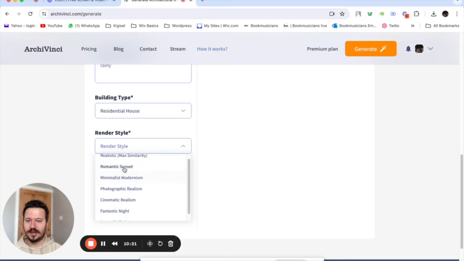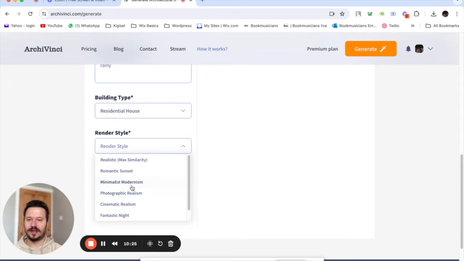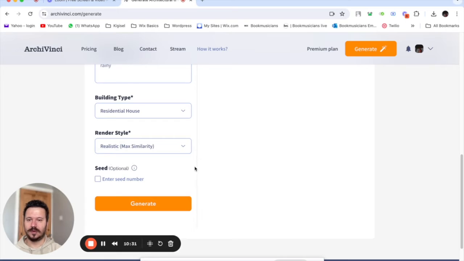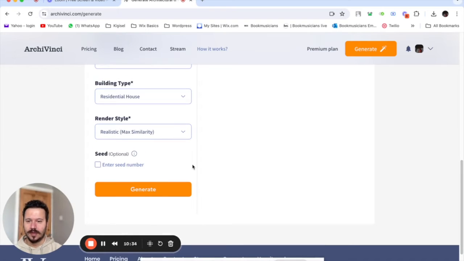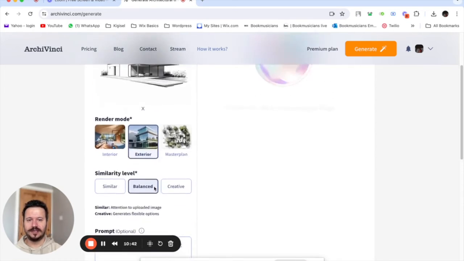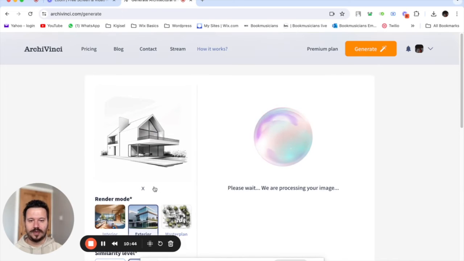And the others are romantic, sunset, minimalist, modernism, photographic realism, that sort of render style. So I'm sticking with the realistic mode. And for the seed part, you don't need to do anything initially, but I'm going to show you that later. Let's click on generate. We're going to be waiting a little bit for our image to be processed.